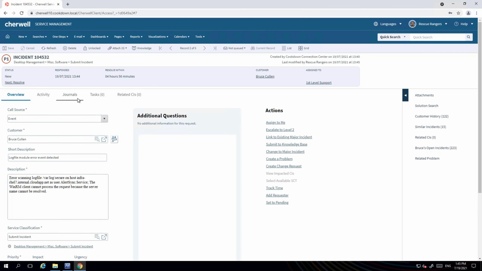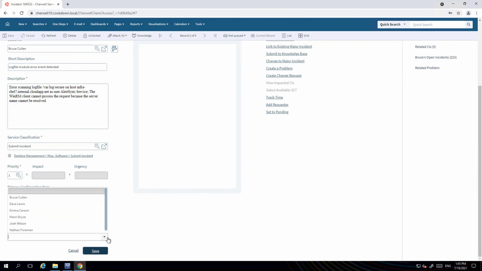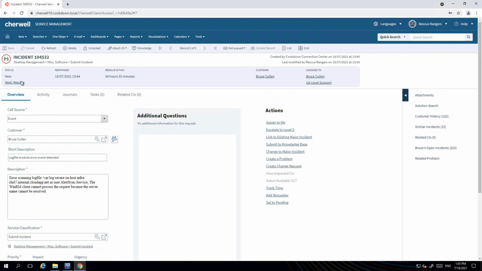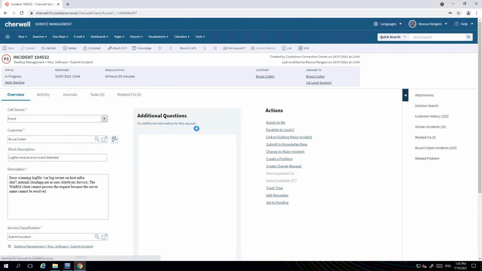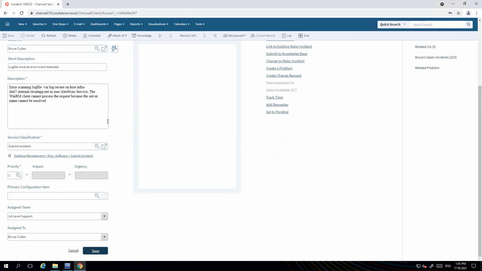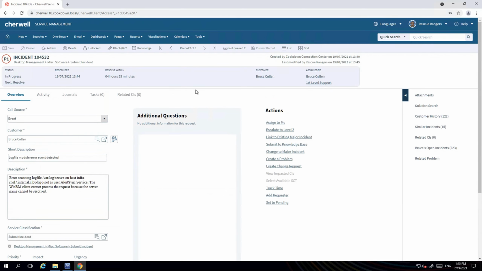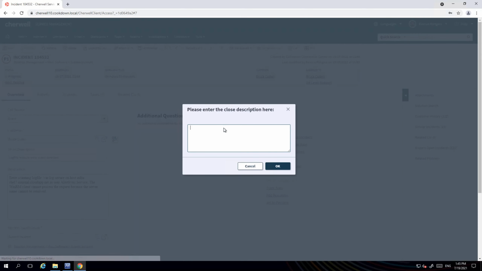Oh, it wants it to be assigned to somebody first. Let's assign it to me or somebody. There we go. Save. And then we'll resolve the incident. It will ask me probably for why I want to resolve it. You know, ran script, whatever.